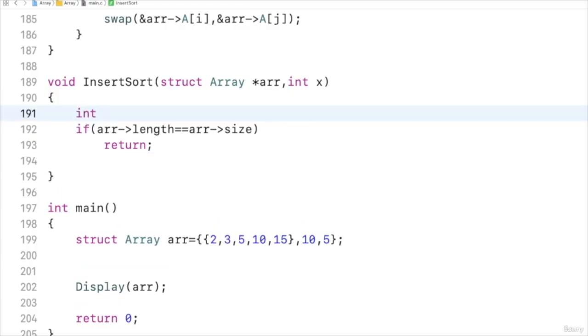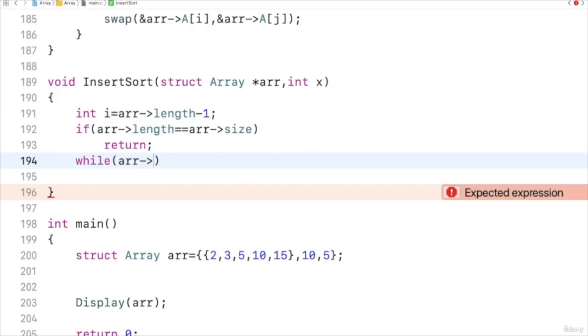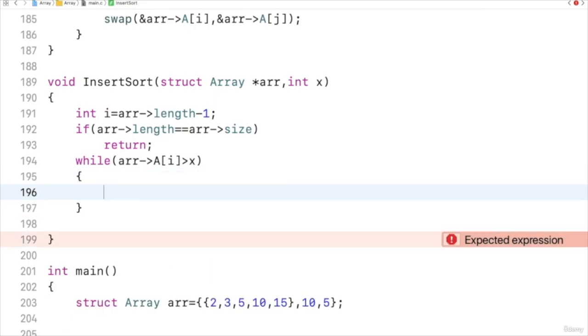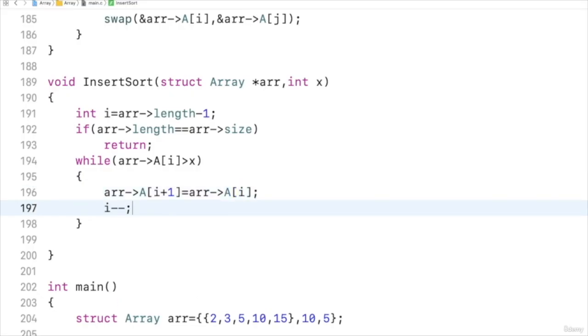So for that, I need a variable i, and that should be initialized with array's length - 1. Then as we have already seen that I have to go on shifting the elements, so I should do it as long as, while a of i is greater than x. If so, then I should shift an element at a of i plus 1. I should write down the value from a of i. And I should decrement i.